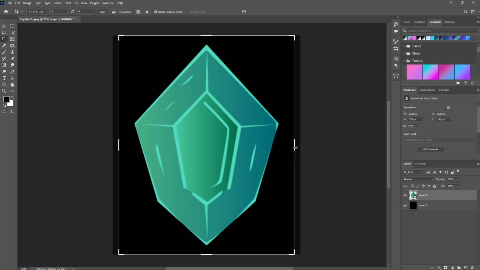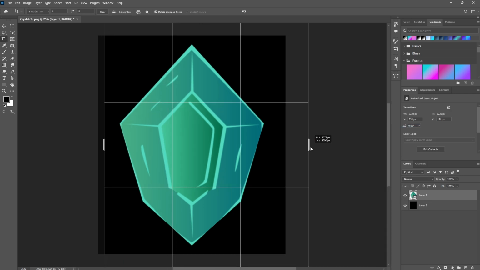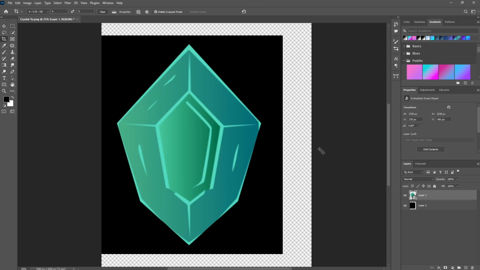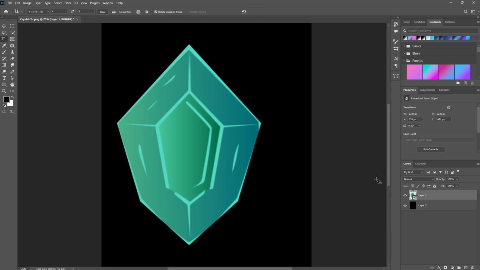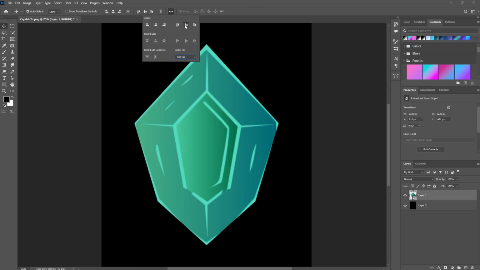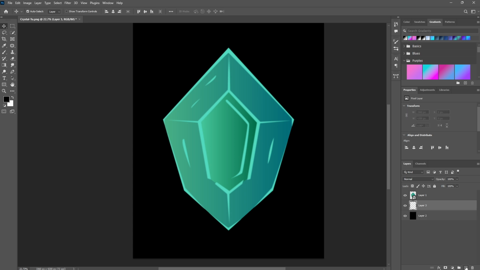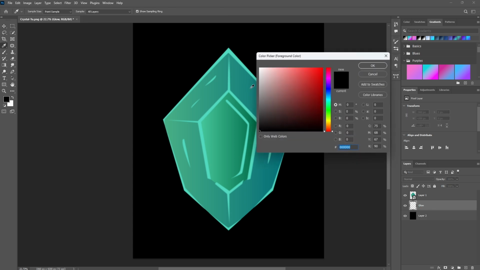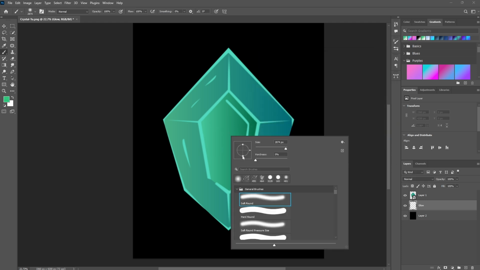Take the crop tool and make the artboard large enough so that it doesn't crop when you create the glow. Again, fill the background with black. Center align the shape. Create a new layer below the shape layer and name it Glow. Take the brush tool and take a sample color from the shape, finalizing the color for the glow, and hit OK. Select the soft round brush and set the brush setting like that.